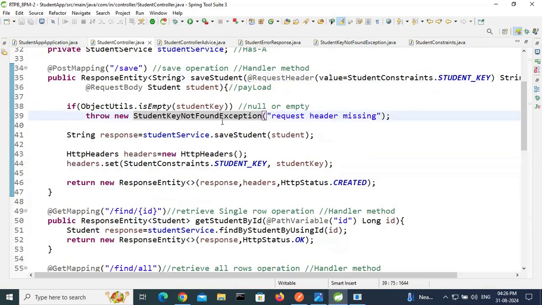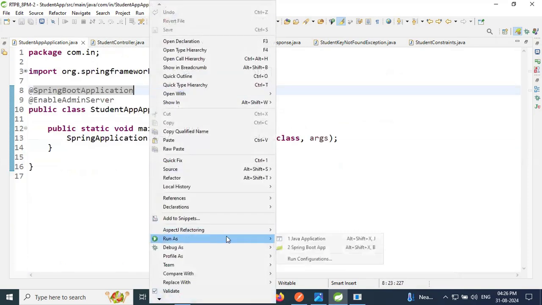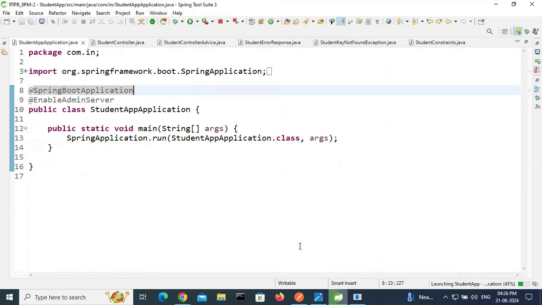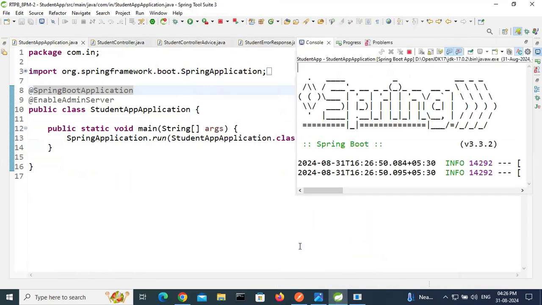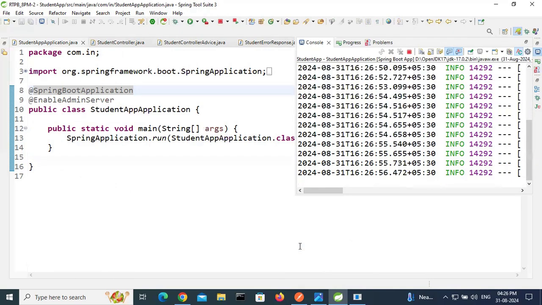I want to display this request header in the response as well. For that, I created an HttpHeaders object, set this request header in the HttpHeaders, and passed it to the response. So let's run this application and add another student object. Now I am running this application. Once it is up and running, I will add another student in the database as well.